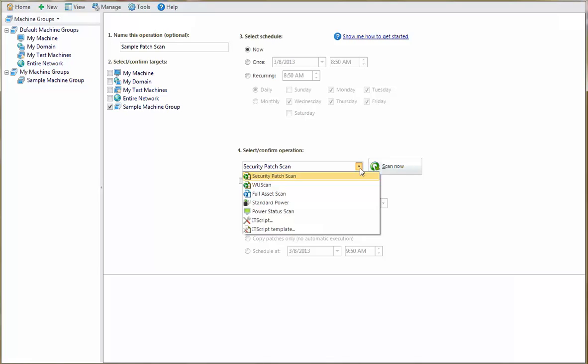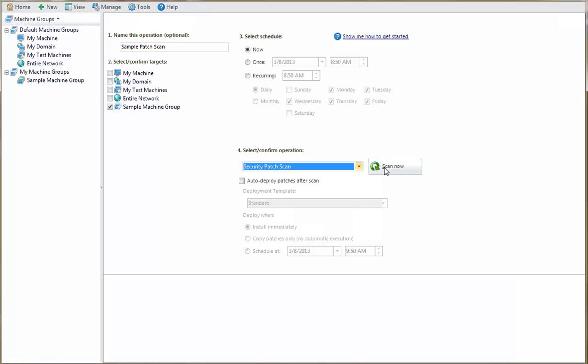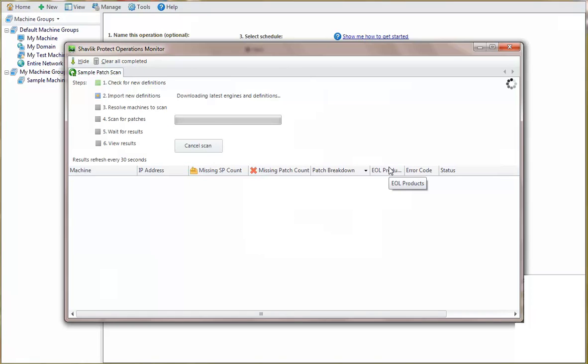This list shows the many different operations I can perform. I'll simply select the default patch scan template and then click Scan Now. The operations monitor shows the steps involved in the patch scanning process and the progress of each step.